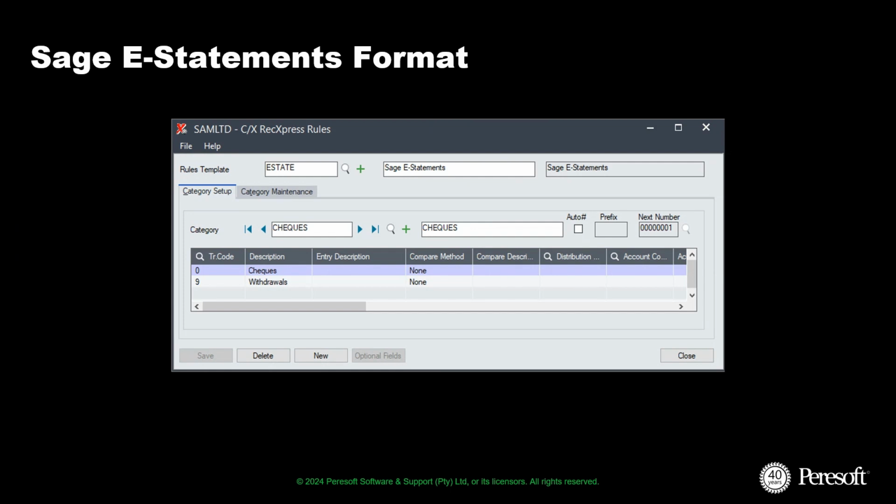Now, I do just want to mention, the Sage Bank Feeds brings in a level of automation, but it doesn't necessarily bring in the level of customization that our custom bank feeds offer. But once I show you the functionality, you will see the other positive aspect of that automation. Okay.